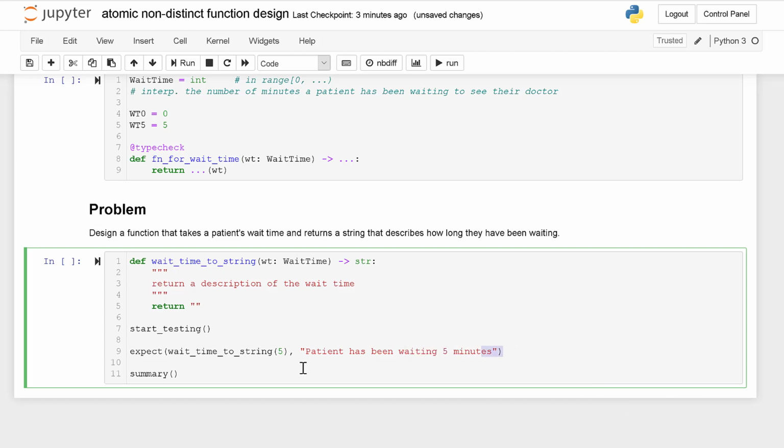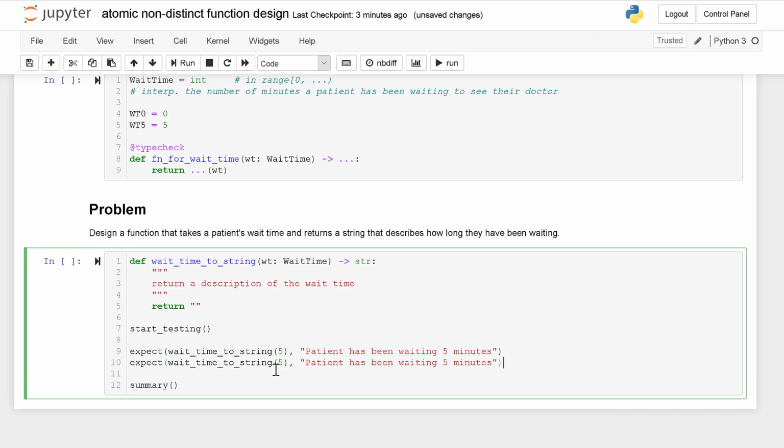I'll write another example. I want to make sure that it works in more than one case. With just one example, maybe the function always returns patient has been waiting 5 minutes. But I know that I don't always want it to say 5 minutes. I want it to say however many minutes the patient has actually been waiting.